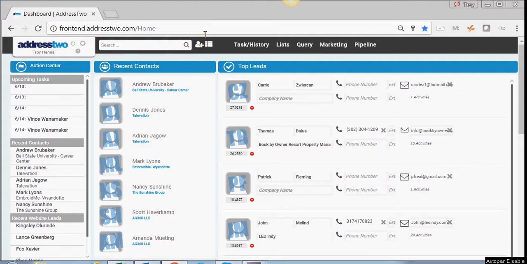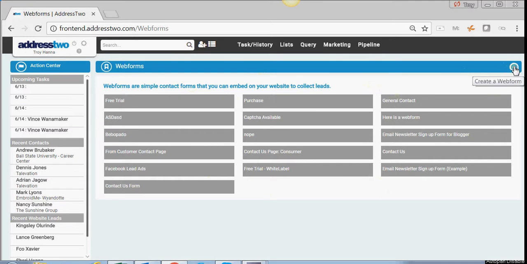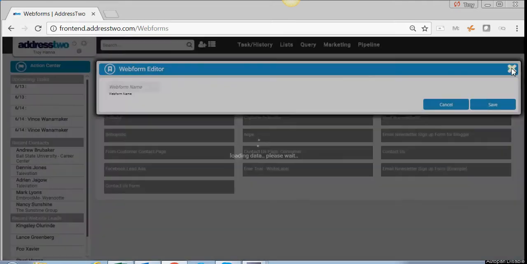Creating web forms in your CRM is as simple as just a few clicks. Inside of your Address to CRM account, under the marketing dashboard, you'll see a drop-down for web forms. You'll click on the web forms dashboard here and you'll see any existing web forms that you have connected to your Address to account. The next step to add a new form would actually be to click on the plus button just off to the right here.